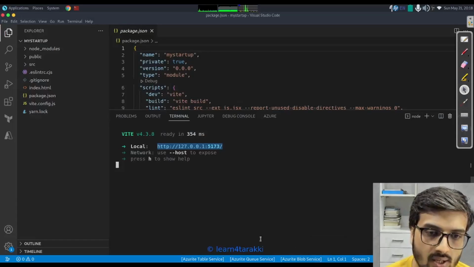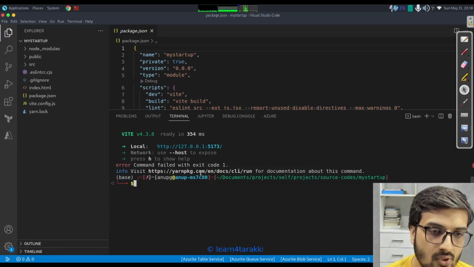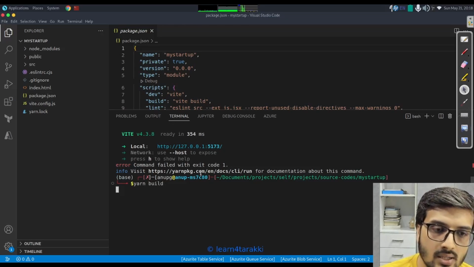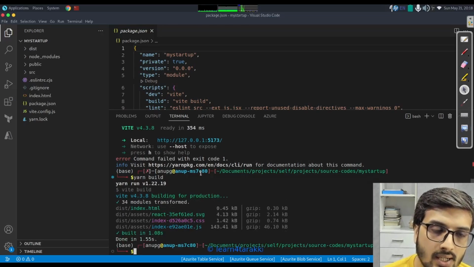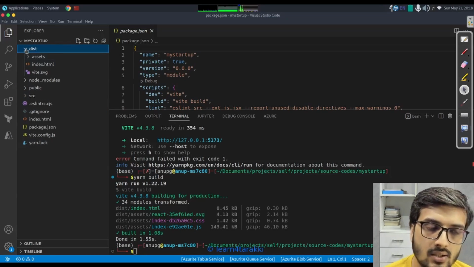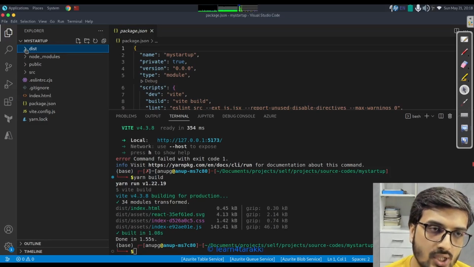Okay. So the next command, in order to bundle it, is the yarn build command. This will build and create a dist folder which contains all the files, which is ready to be pushed into the AWS cloud, ready to be hosted in the AWS cloud. So how do we do that?